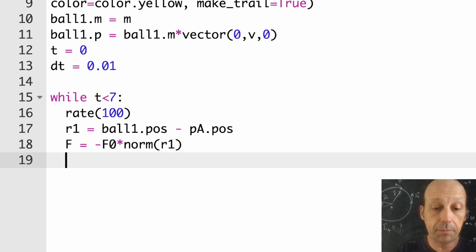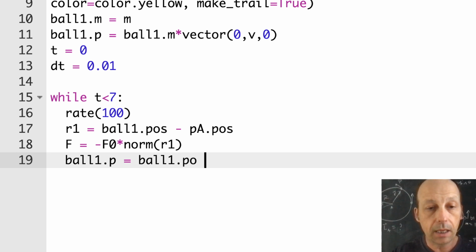Now I can use that to update the momentum. I skipped over the whole numerical calculation thing. I think you've seen that a bunch of times. If you haven't, comment down below, and I will give you the best link to show you how to do a numerical calculation in Python. Ball1.p equals ball1.p plus f times dt.